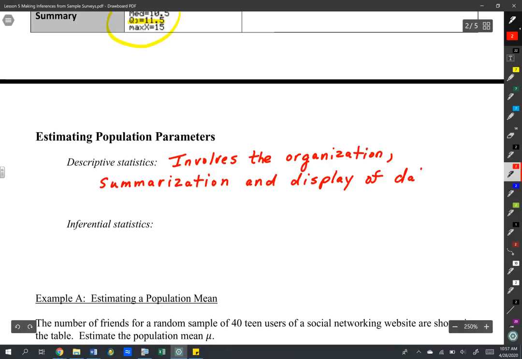If you get even 100 pieces of data and it's all lumped in one big list, you really can't make sense of it until you try to organize it and summarize it and maybe display it in a certain table or in a box and whisker or something like that. Inferential statistics involves using a sample to draw conclusions about a population.